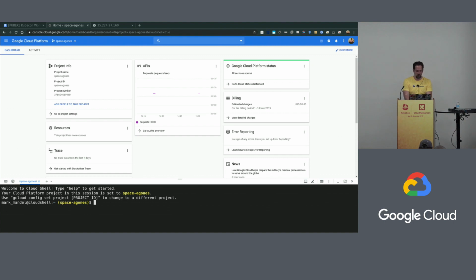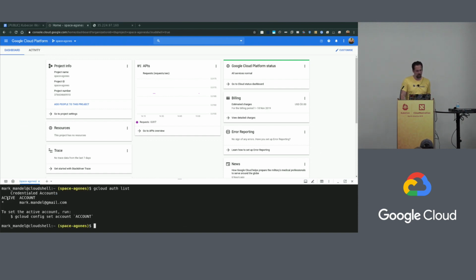Once you have your Cloud Shell open, what we're gonna do is we're gonna make sure that you are authenticated. So gcloud auth list should print out the account that you're currently active as. It should be the account that was on a little sheet that you were handed out. If you don't see an account there, please ask for help. This is really important. Nothing's going to work if you don't have an account listed there.